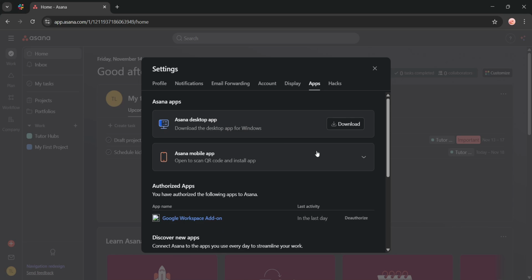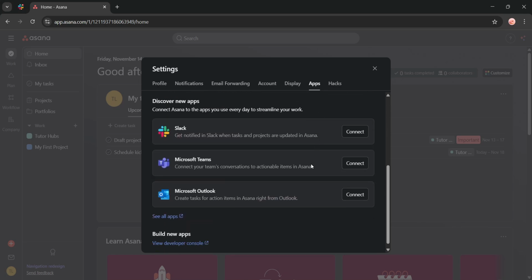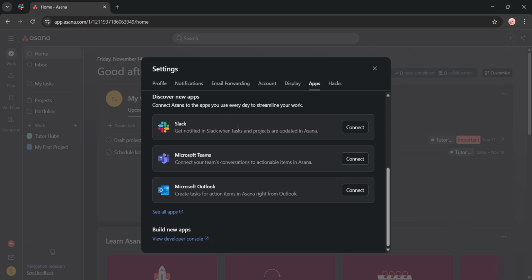Once you're in the Apps section, scroll down until you see the Discover New Apps area. This is where Asana showcases various applications that can be integrated directly into your workflow. You'll find popular options like Slack, Gmail, and many other productivity tools that can enhance how you manage your tasks and projects. If the specific app you're looking for isn't immediately visible, simply click the See All Apps text at the bottom. This will expand the list and show you all the available integrations Asana supports.